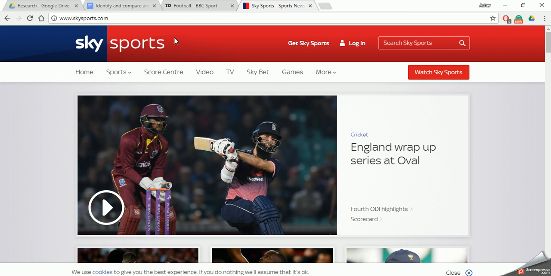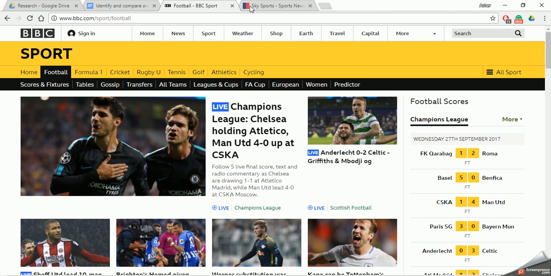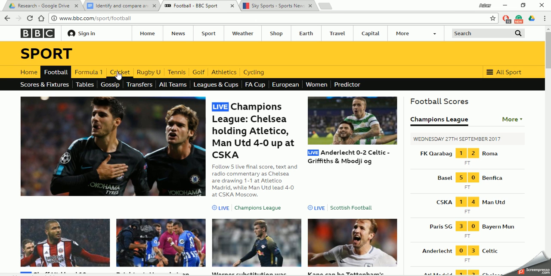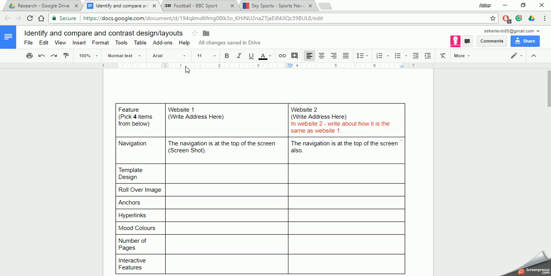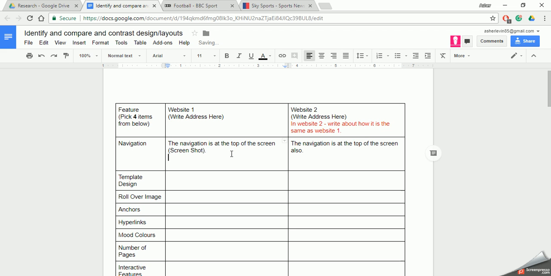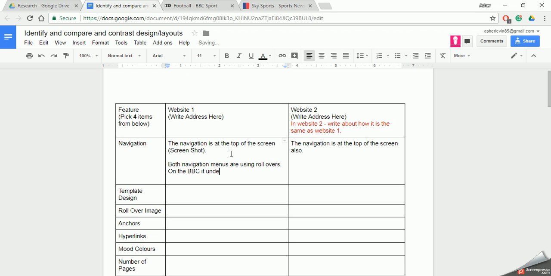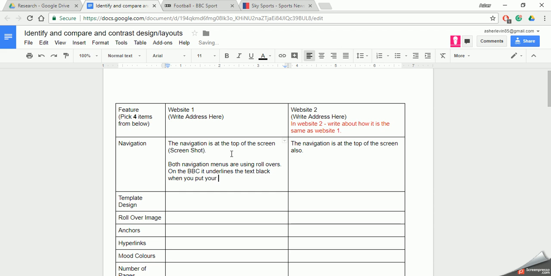What are the similarities? Well, rollovers. Both navigation menus are using rollovers. On the BBC, it underlines the text black when you put your mouse over it.